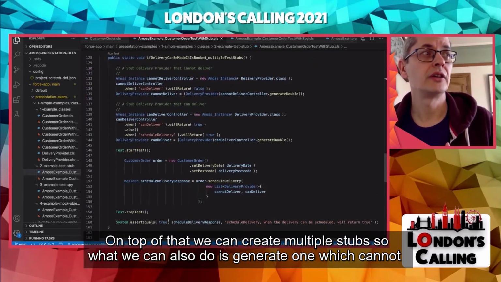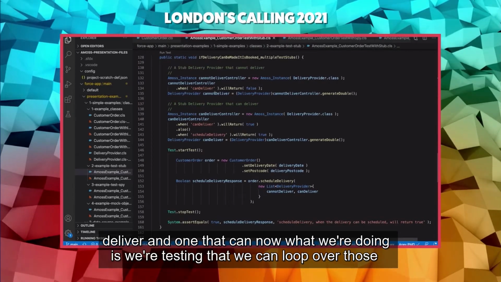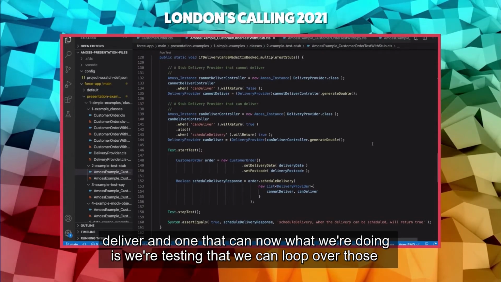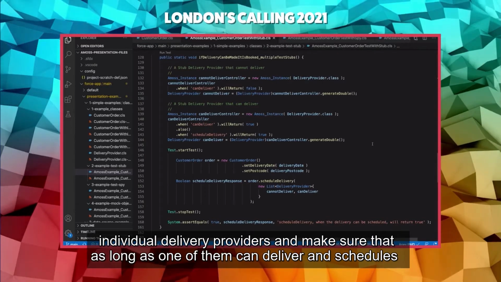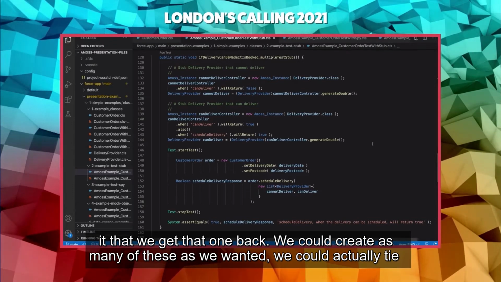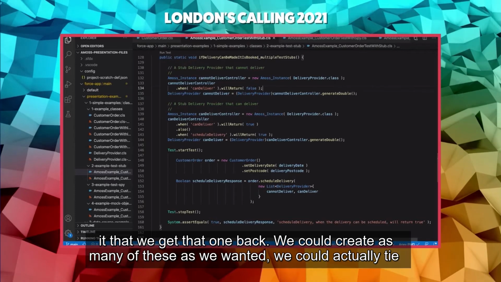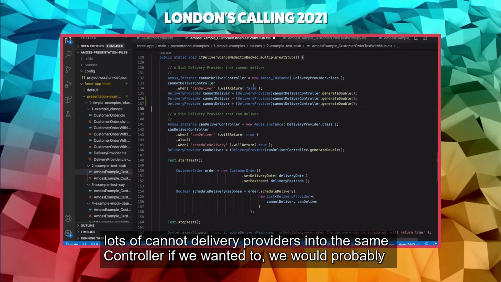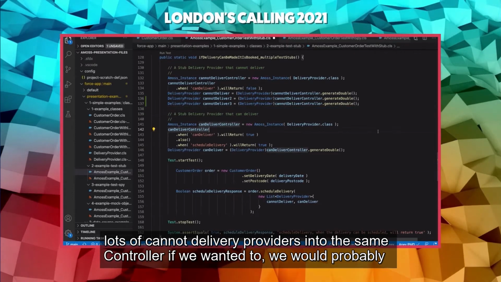On top of that, we can create multiple stubs. So what we can also do is generate one which cannot deliver and one that can. Now what we're doing is testing that we can loop over those individual delivery providers and make sure that as long as one of them can deliver and schedules it, we get that one back. We could create as many of these as we wanted. We could actually tie lots of cannot-deliver providers into the same controller if we wanted to.